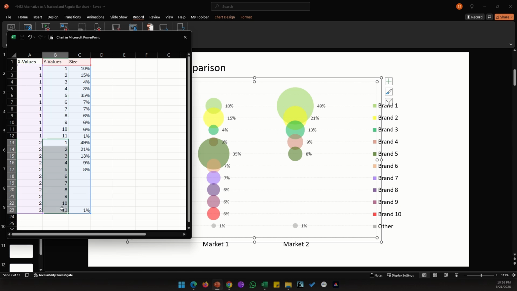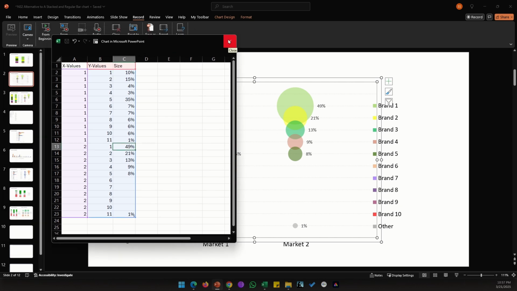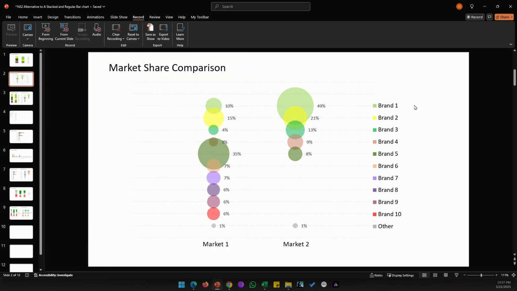And then we are repeating this again for the second market. In the third column, we are showing the actual percentages. So 10% here, you can notice it's here, and the 49% for the second market is right here. Once you get the hang of how the data is set up, this chart is quite easy to make. Let's make this from scratch.